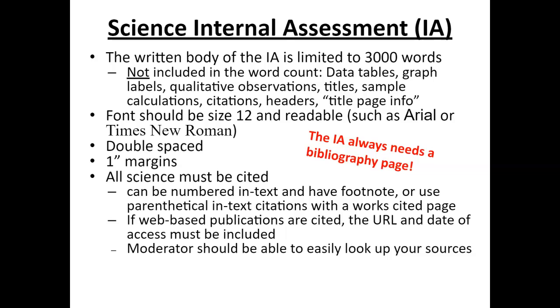It does need to have 1-inch margins, and nothing should go outside of those 1-inch margins. So your data tables cannot be wider than the 1-inch margins. I do often see that in IAs, but you cannot do that.